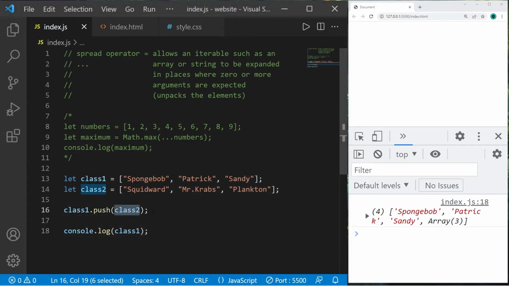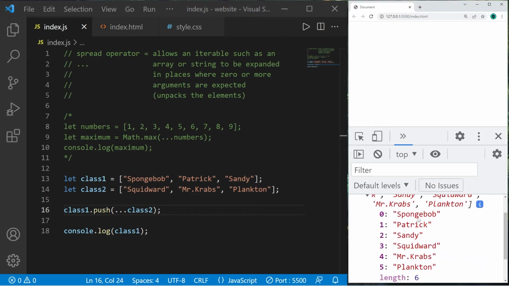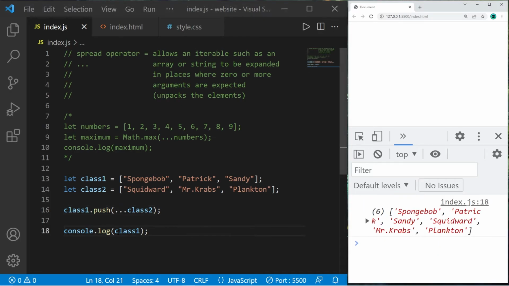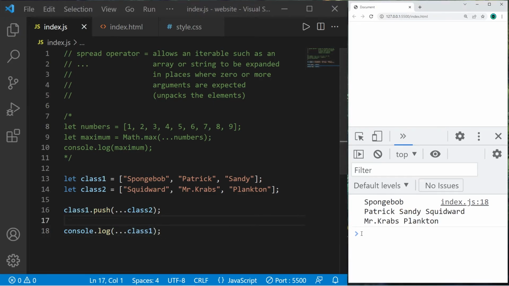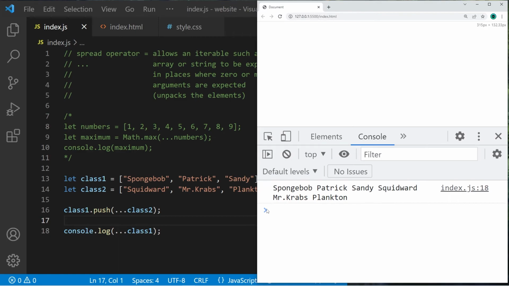So in place of adding this class directly as an element, let's spread it into individual arguments by using the spread operator. Now when I display this array, we have 6 students: Spongebob, Patrick, Sandy, Squidward, Mr. Krabs, and Plankton. Another way to display this is to use the spread operator. I will precede class 1 with the spread operator. Class 1 is divided into individual elements: Spongebob, Patrick, Sandy, Squidward, Mr. Krabs, Plankton.